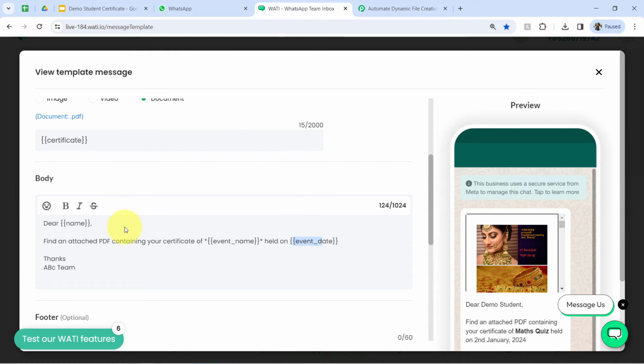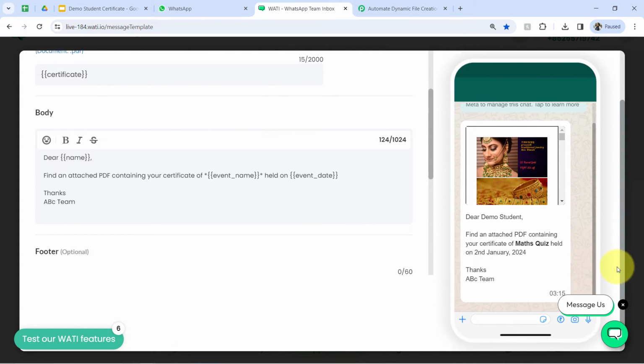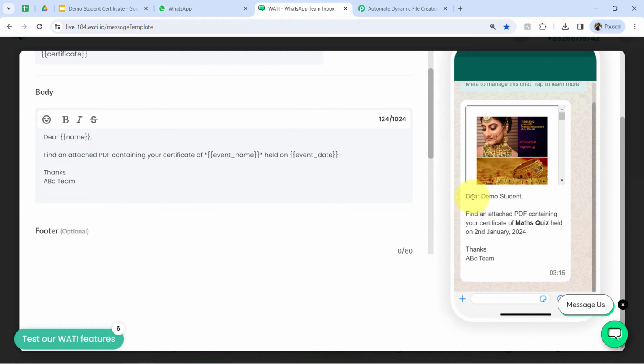Okay, so that is why I am adding these values in the form of variable, and you can see the preview of your message from the right hand side. This is going to be the message: Dear demo student. So the name of the student will appear here automatically. Find attached PDF containing your certificate of maths quiz held on 2nd of January 2024.